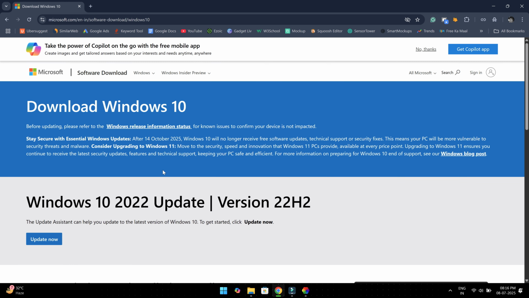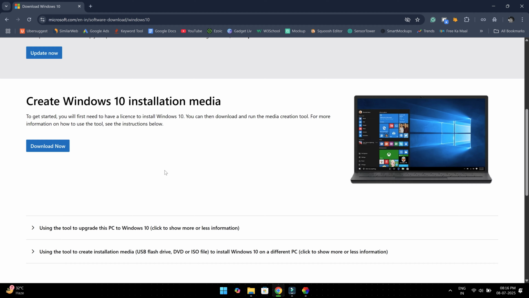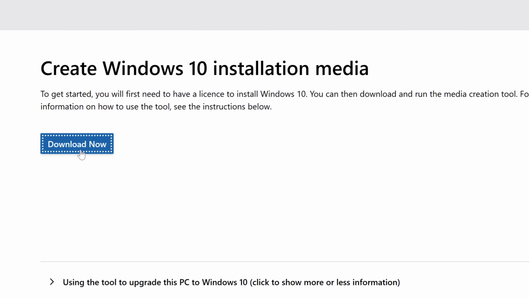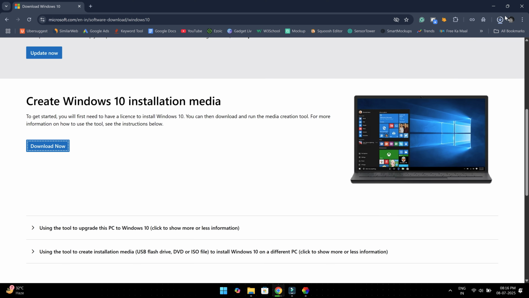Once the page loads, scroll down and look for create Windows 10 installation media. Under that section, click the download now button. This will start downloading the media creation tool, which we will use to download the Windows 10 ISO file.